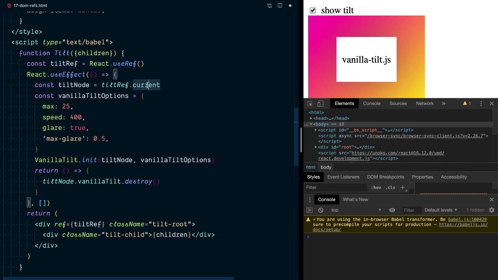That ref has a current property that we can use to access the current value of this object. The reason that useRef is an object that has a current property is so that we can mutate the current property to be whatever we want without triggering a re-render of our component. So we can use refs for more than just DOM nodes like we're using here. We can use it for any value that we want to keep track of and mutate over time without triggering a re-render of our component.